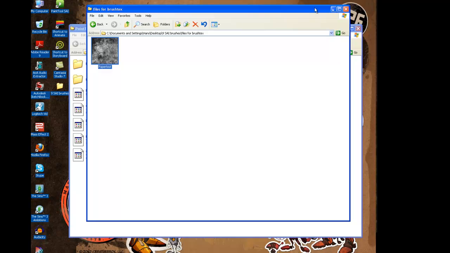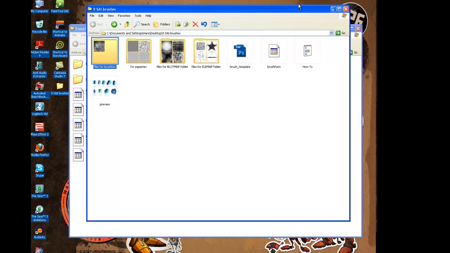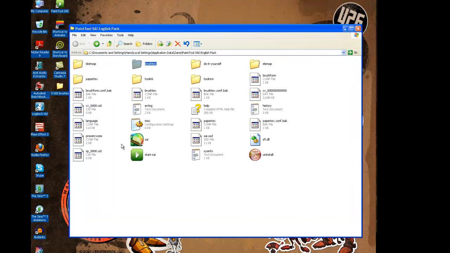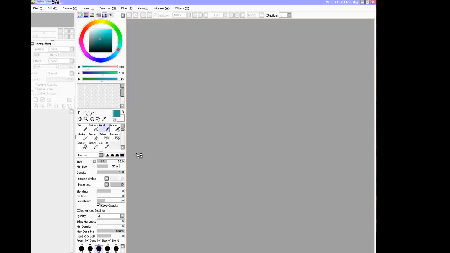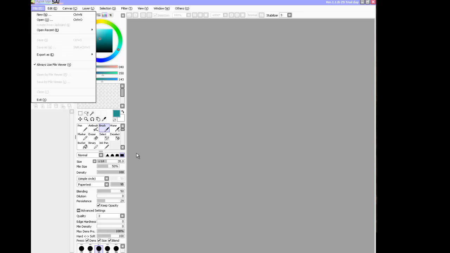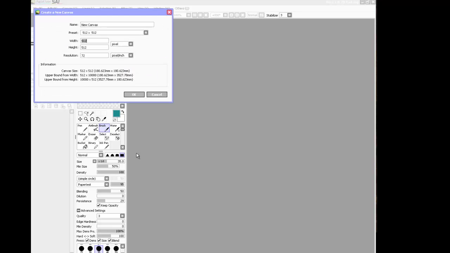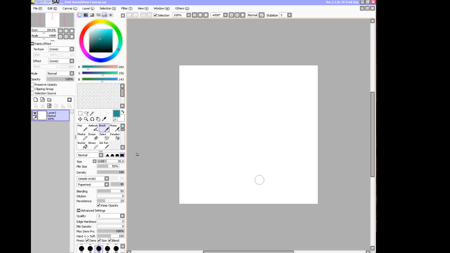Now, I forgot to mention, make sure SAI is closed, so make sure you save your progress and it's not open. So you minimize this, you're gonna need that. Now let's open SAI. SAI will open. You open a file, new, press OK.